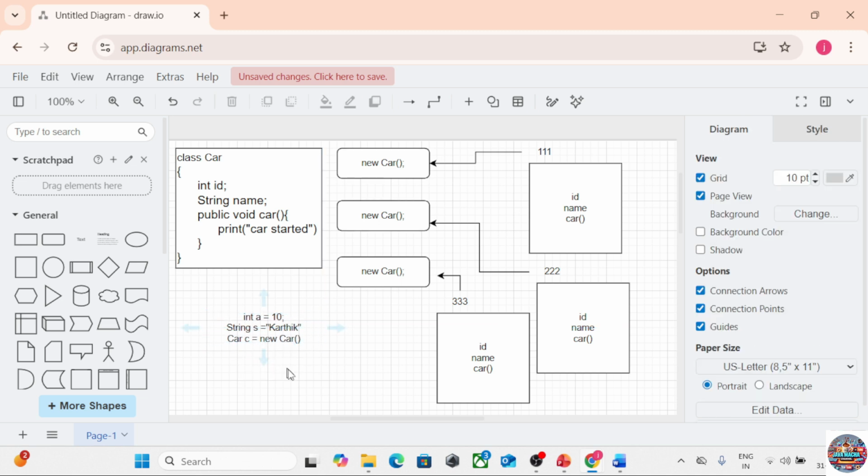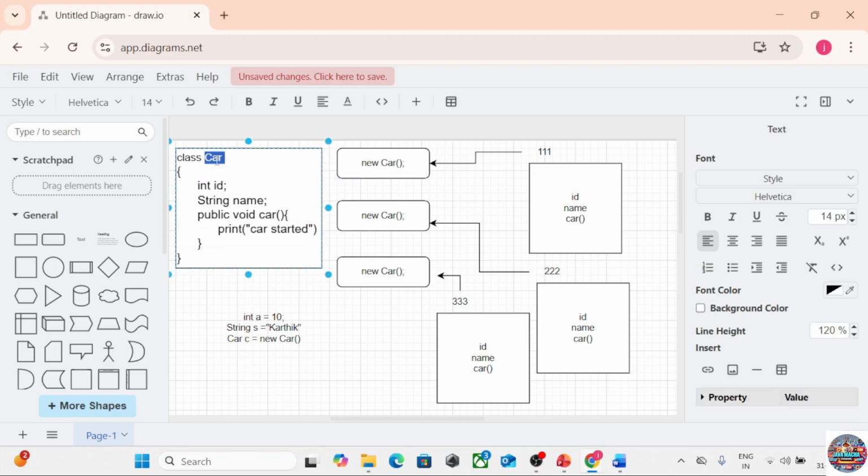Whenever you create one car object, it is going to return one address to you. Internally memory will be created and that address it will return. You can store it inside the car type. It's an address, right? So it's a non-primitive type. All the class names are nothing but non-primitive types. We will be discussing more on non-primitive types from now onwards. So remember, non-primitive type means class names.